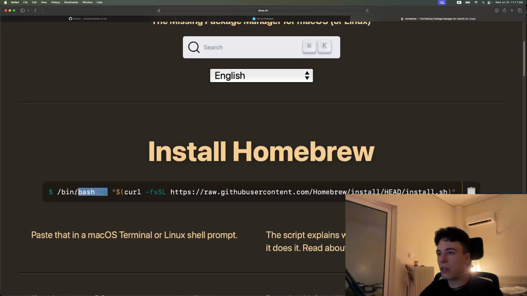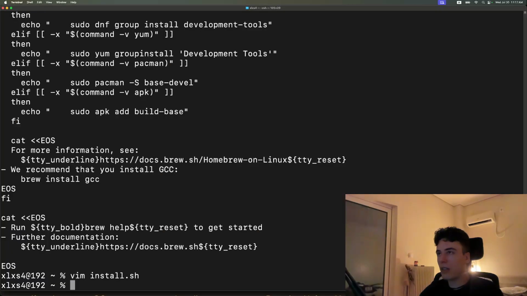So /bin/bash. Have to run it with bash. I'm using ZSH. It's the default in Mac.